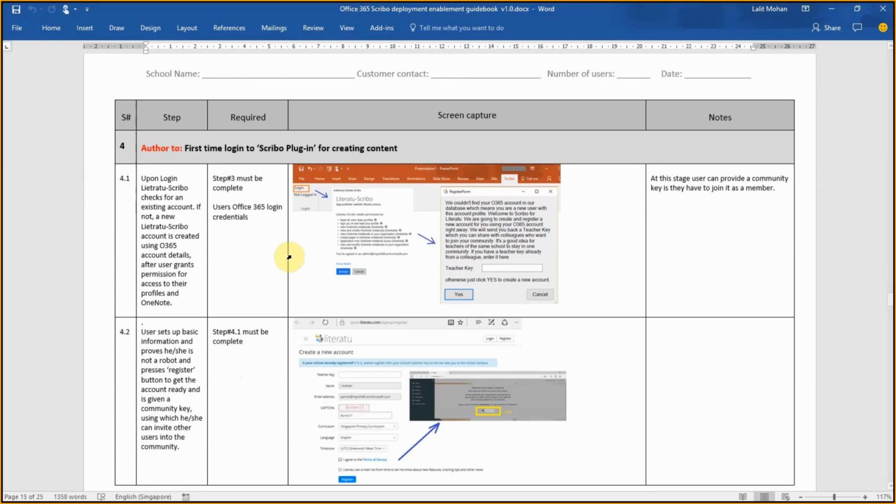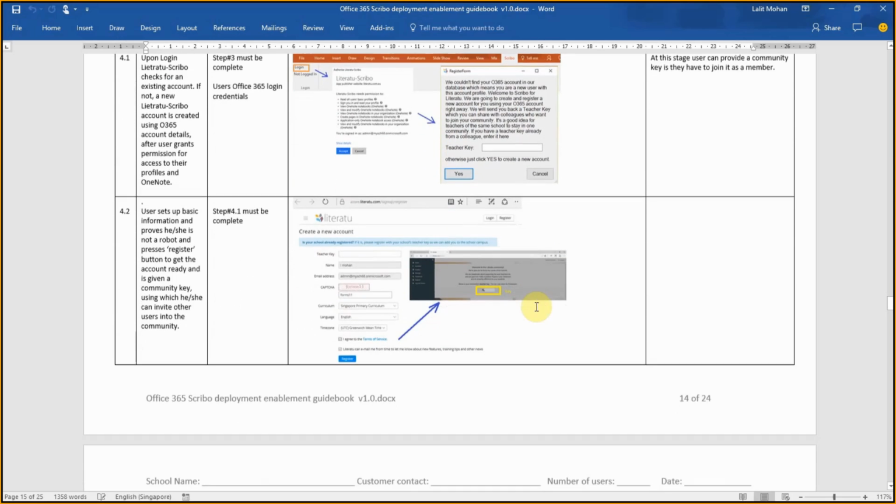On my device, I fire up PowerPoint, and in PowerPoint this Scribo ribbon is already showing, correct? Then I log in here, like I showed you when I was doing the demo. When you log in the first time, it will ask you for app permissions, and it will also allow you to create a community around you using a key. Once you do that, it will create a Scribo account for you. It'll take you to the Scribo screen.